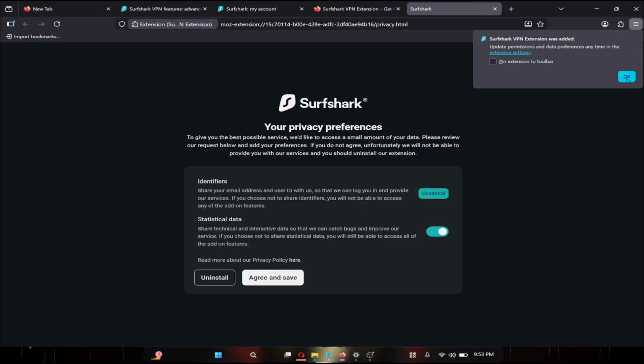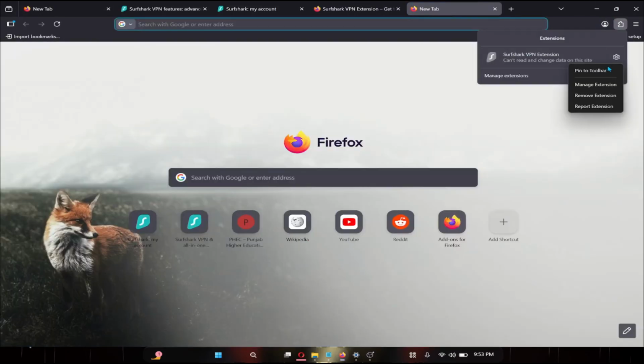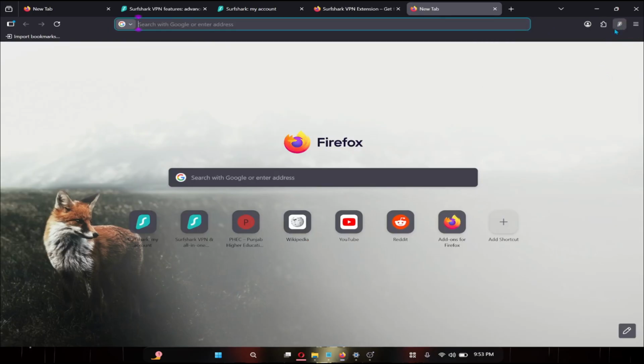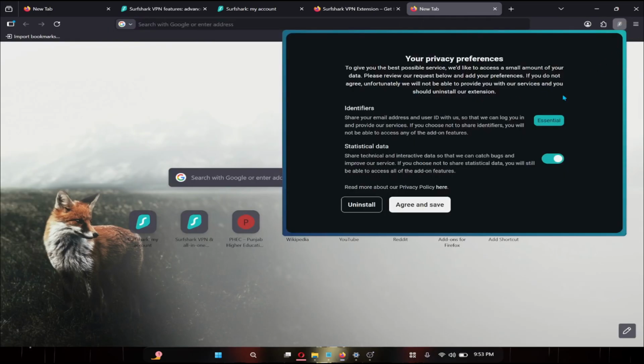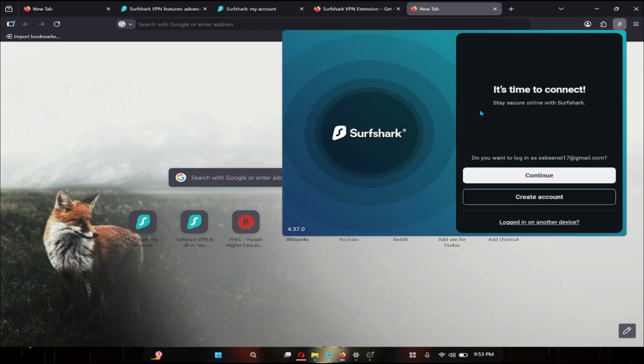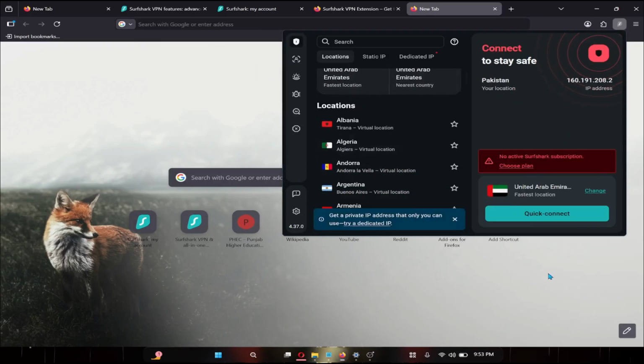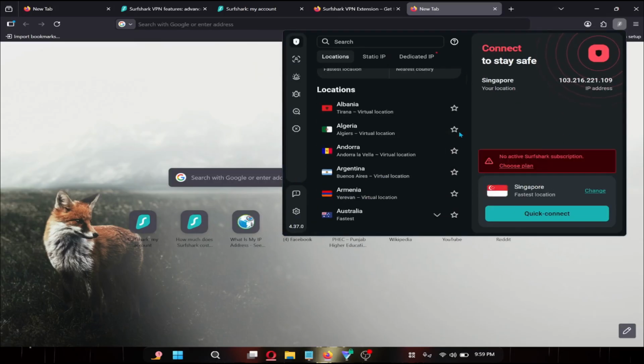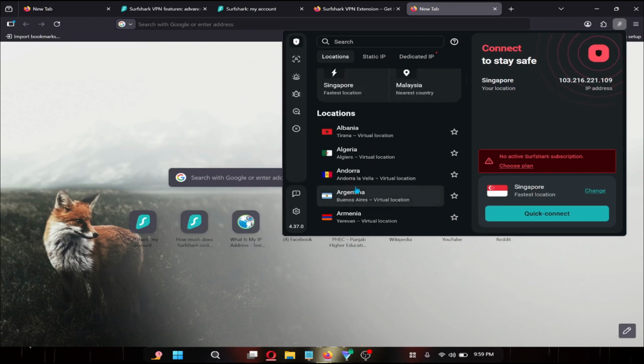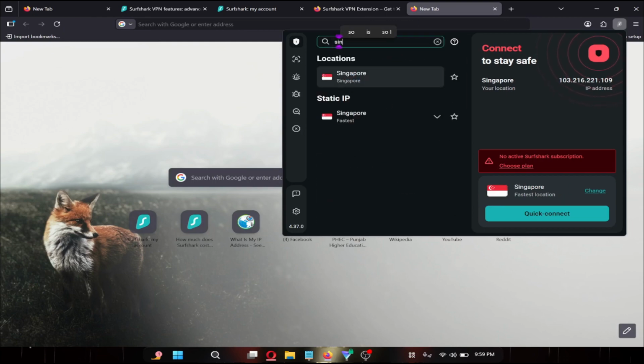Once the extension is added, you will see the Surfshark icon appear in the top right corner of your browser. Click the Surfshark icon to open the extension. Log in using the credentials you created when signing up on the Surfshark website. After logging in, you'll see a list of server locations and a large Connect button. You can select a country you want to connect to, then click Connect.